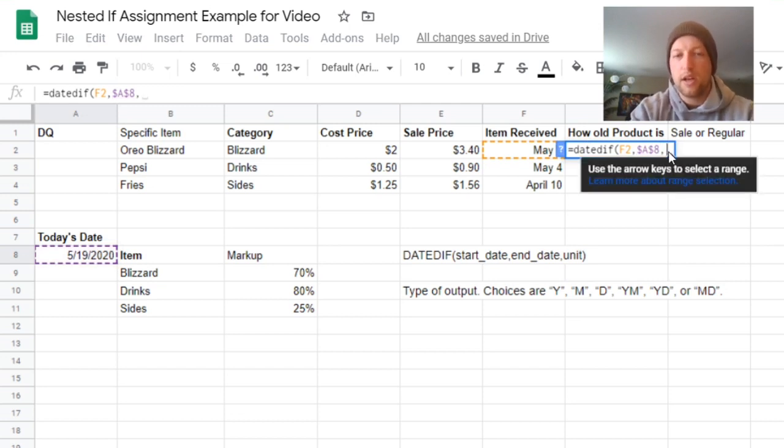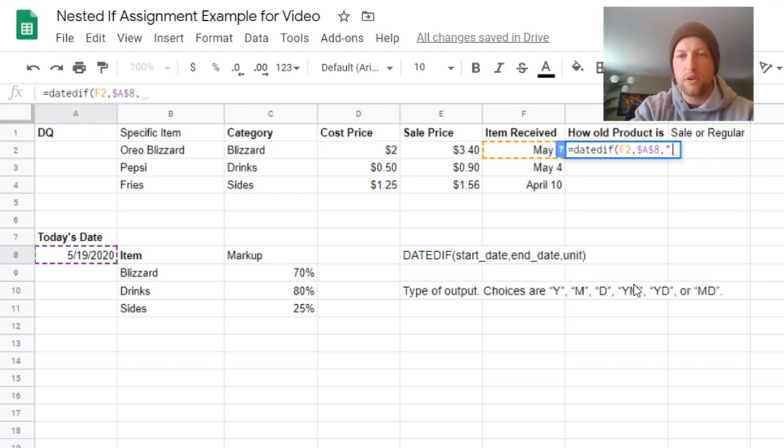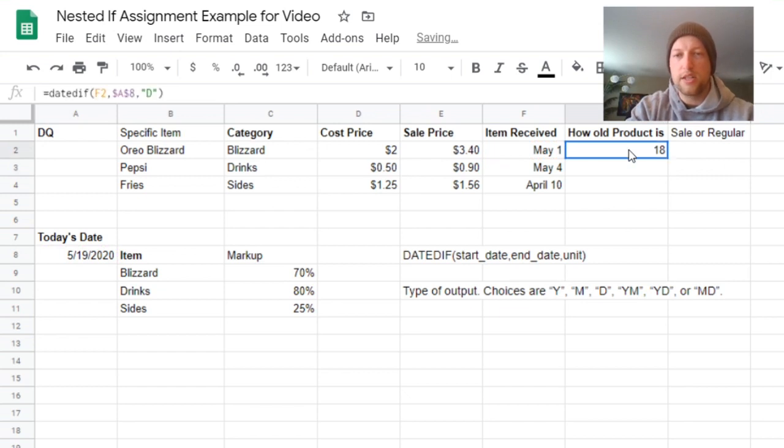And then your units. And so output choices, you had already learned this before, or should have, by searching online. These are some of the shorthands. We want days, so it's going to be equals, quotes, uppercase D, and then close this. This is now telling us that for 18 days now, this product has been in our possession, and this one for 15, and this last one for 39.